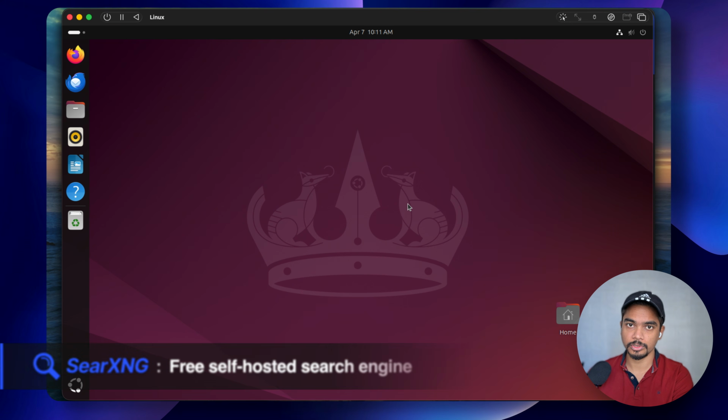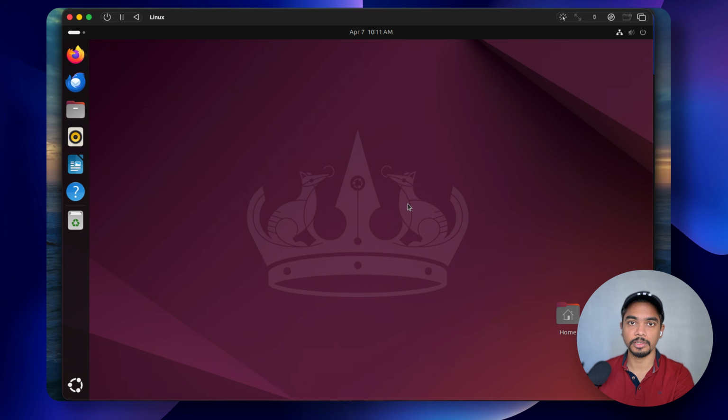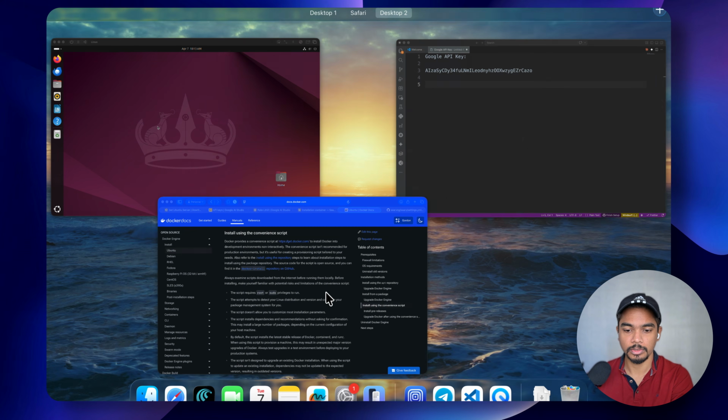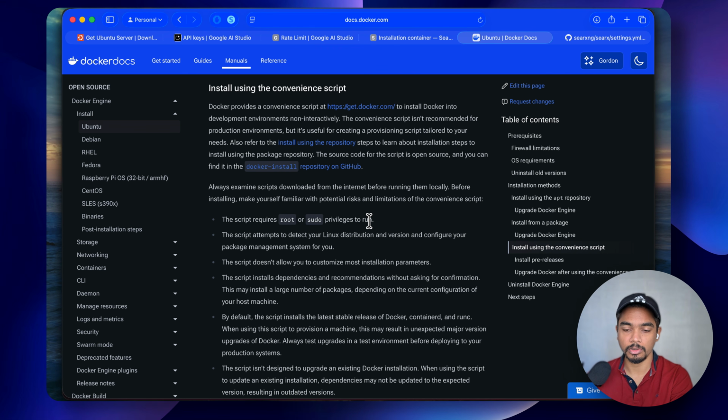First, we're setting up SearXNG, a private self-hosted search engine that costs exactly $0 and has no rate limits. It plugs in directly with OpenClaw, giving your agent the ability to browse the web without ever needing a credit card or an external API key. So let's get it running on our Ubuntu VM. To run SearXNG, we will need Docker. And if you haven't installed Docker, you can follow the steps on the Docker docs using a convenience script. With just a few commands, Docker will be up and running.